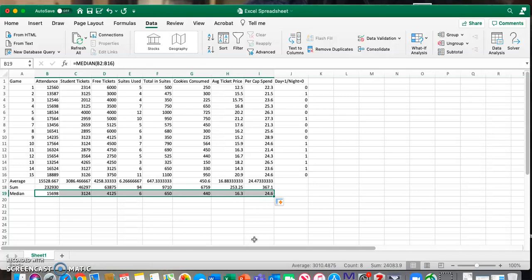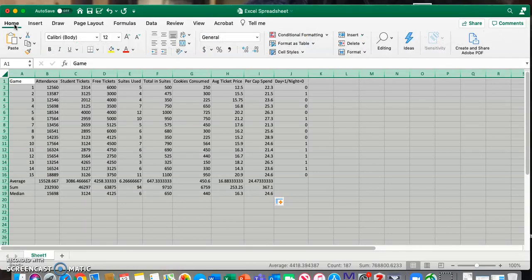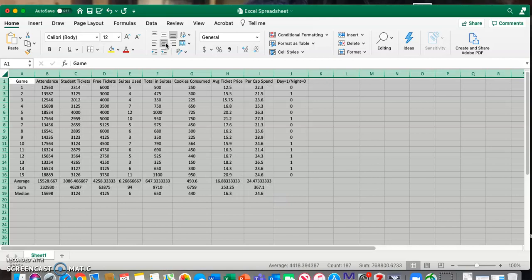Now, let's do a couple of formatting things. I am a big proponent of having center-formatted numbers. So what we do is click this box up here. That highlights your whole sheet. Let's come up here to Home and click this Center. Now everything is centered. See that?